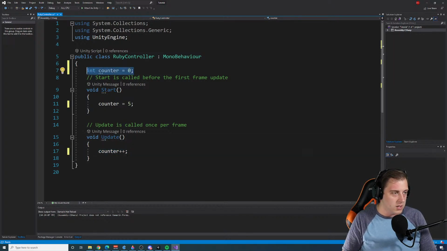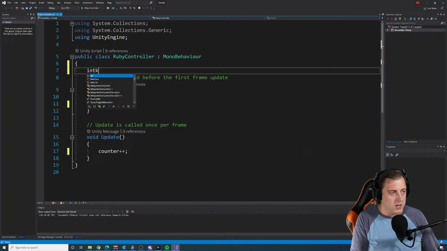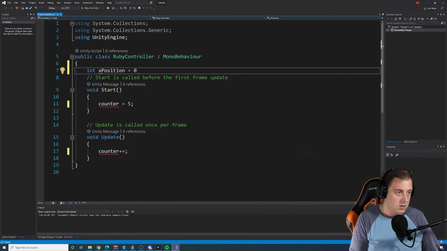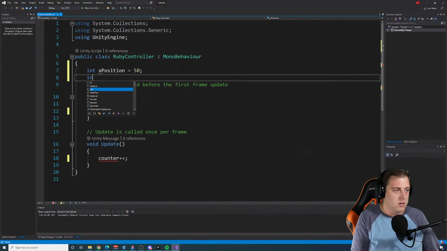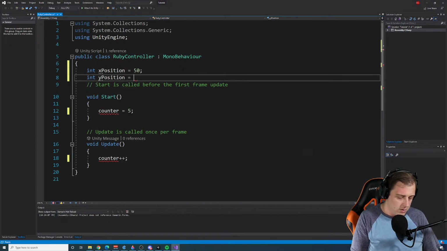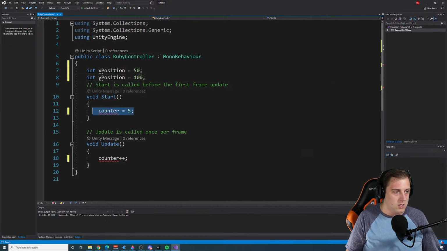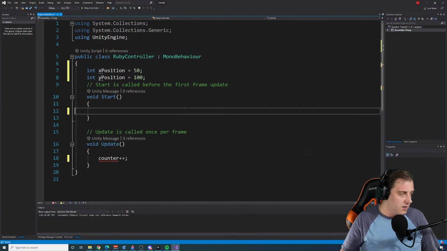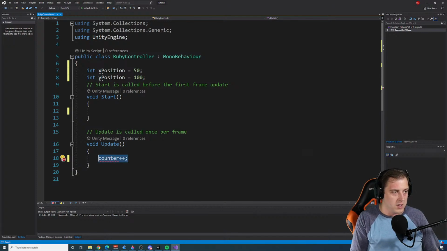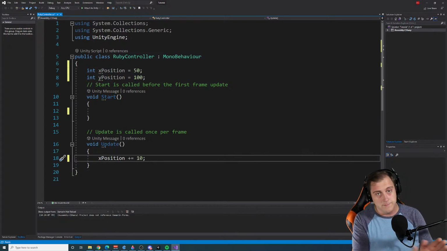So realistically, if we were doing an AI, we could do int x position equals whatever we would have it as default. Int y position equals 100. In this case, we won't need anything at start. But then every frame, we could say X position, we'll add 10. And then it'll move to the right.